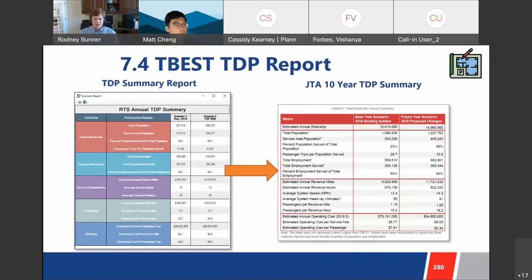So how this works into the TDP: this is an example of the JTA 10-year TDP summary that has a lot of these exact variables summarized in this table. This type of summary moves directly into a TDP for your ridership estimation, population access, employment access, and service characteristics, summarized on an annualized basis for the service.